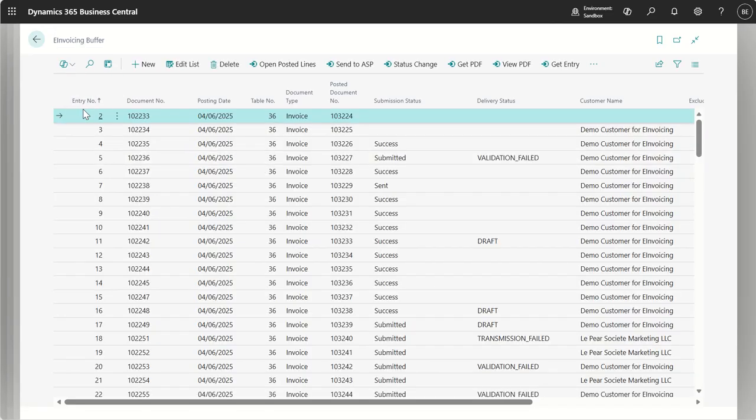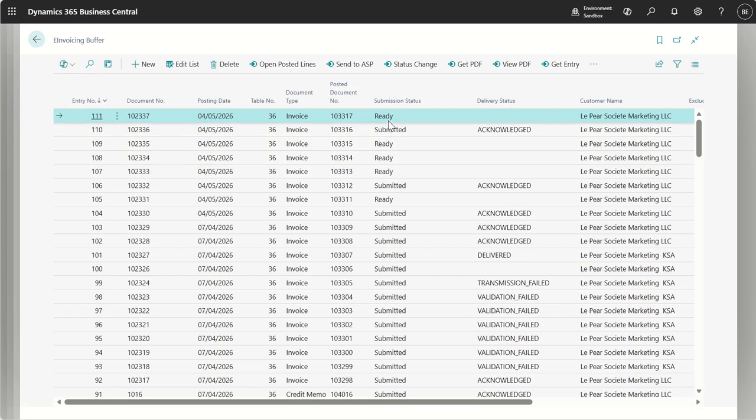So let us try to understand what the e-invoicing buffer screen is. The e-invoicing buffer acts as a centralized control point, especially a launching pad where all invoices are prepared and validated before being sent for compliance processing. That means the moment a sales invoice gets posted in my company books, that same sales invoice also gets updated in the e-invoicing buffer with the message in the submission status that it is ready to be submitted. It is ready to be submitted to ASP and then further to FTA.